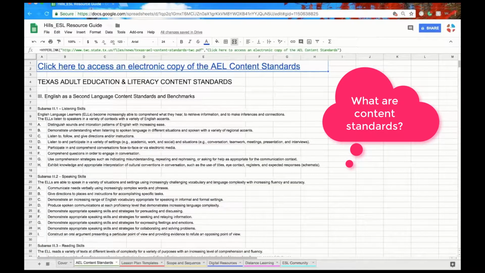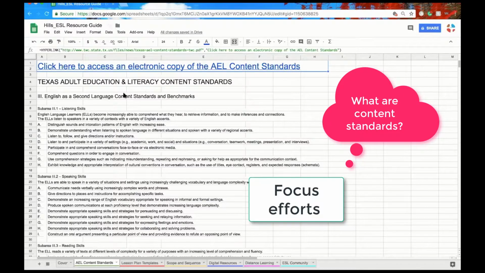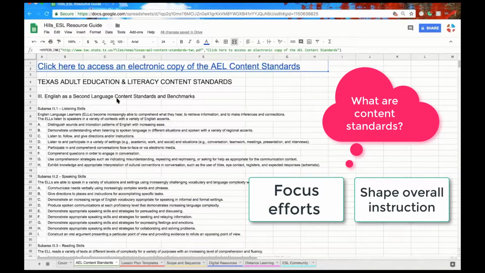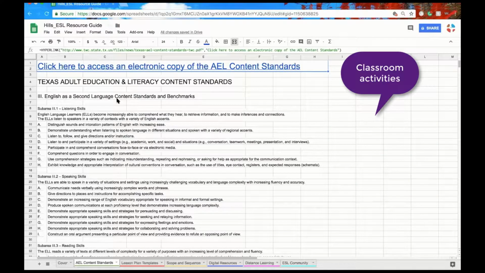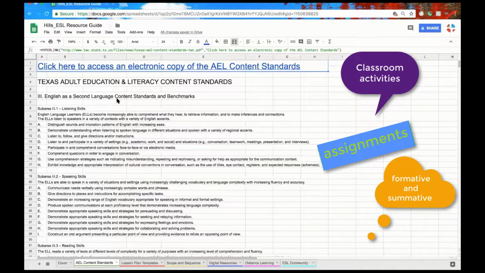For those who may not be familiar with the term, content standards allow educators to understand where to focus their efforts and shape overall instruction. Standards are then translated into curriculum and lessons for teaching the content of the standards to students. Classroom activities, assignments, and a variety of formative and summative assessments all help determine whether or not students are mastering the skills and knowledge included in the standards.